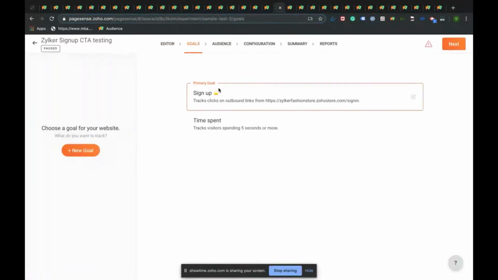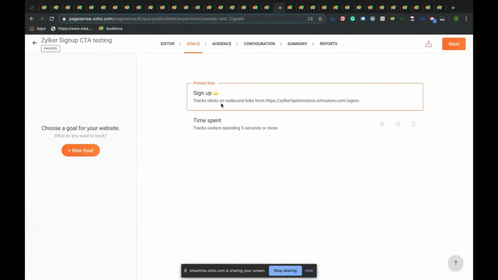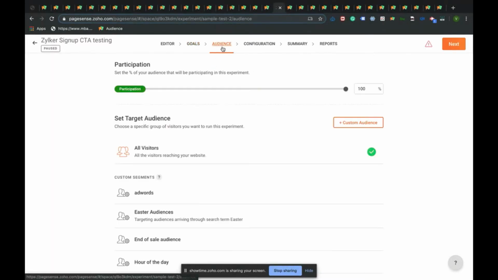So you can configure goals for the A/B testing, which helps you understand the conversion rate on the different variations. You would be able to add any new goals that have been listed here, like click on elements, click on links, page views, revenue as a goal, engagements, and a custom event as well. We have predefined two goals here, and then you can choose the audience that you would like to set the A/B testing for.